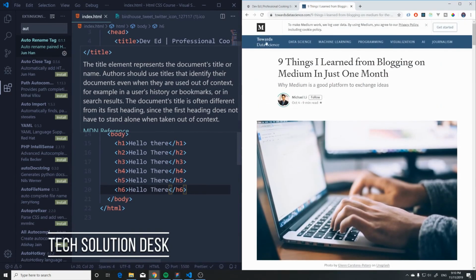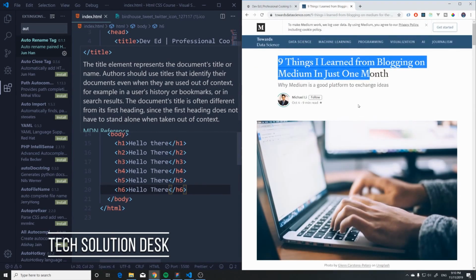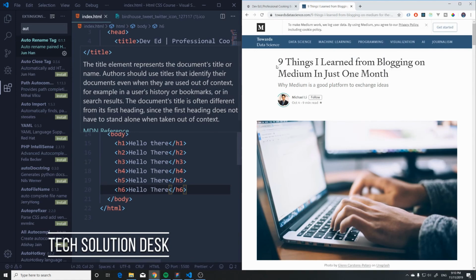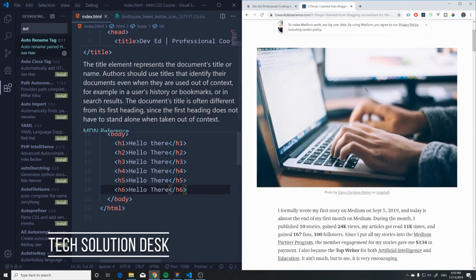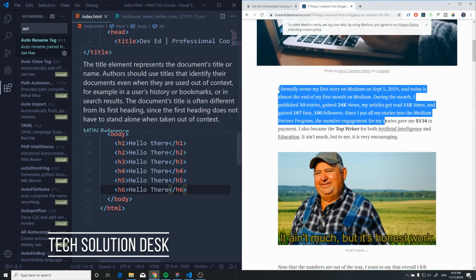So maybe the logo here, Towards Data Science, can be a heading 1 because that is very important. This site or your name is very important, so you would add it as a heading. The title of this article can be a heading 2 because it's still very important. You might want this to show up in search results. And then you have some paragraphs going on here.